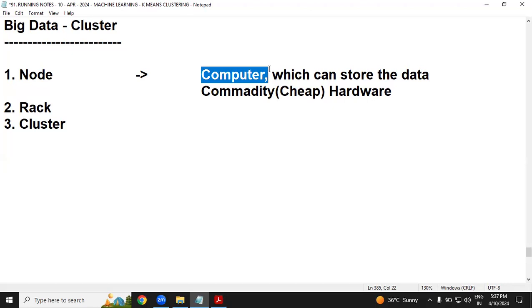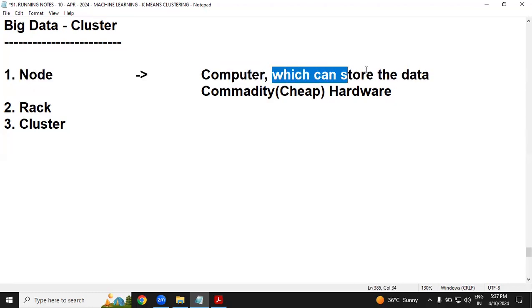Instead of that, buy some 10 computers. When I say computer, don't think of a very big machine. Small RAMs, you can interconnect them all and store data with very small, minute devices. Conclusion of the story: a node is a computer, something like your laptop. Your laptop is also called a node.